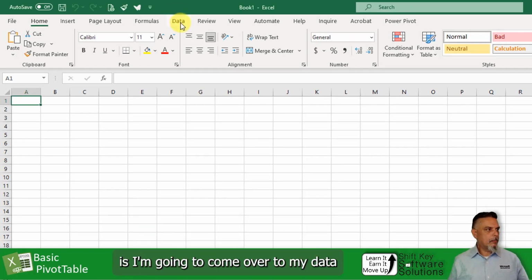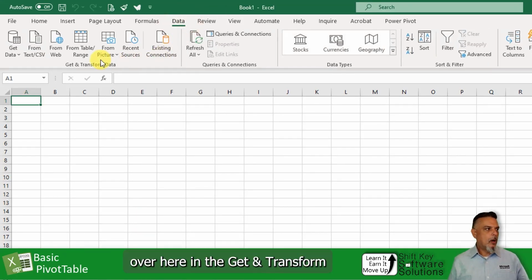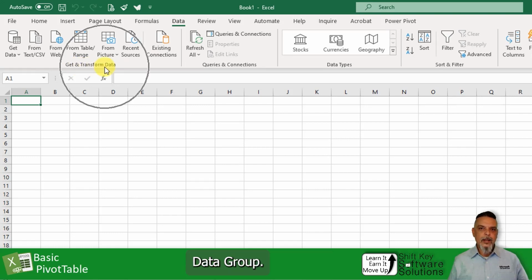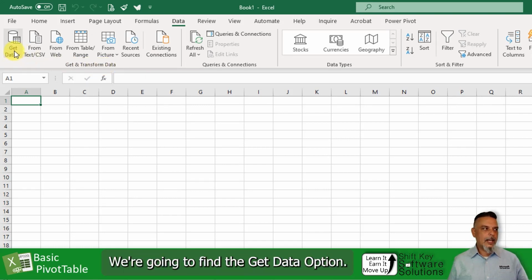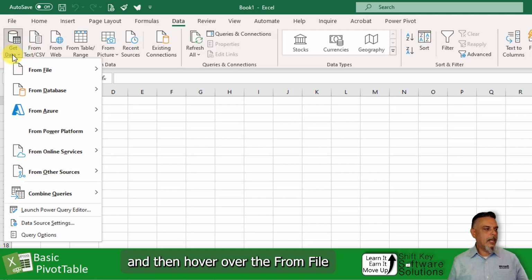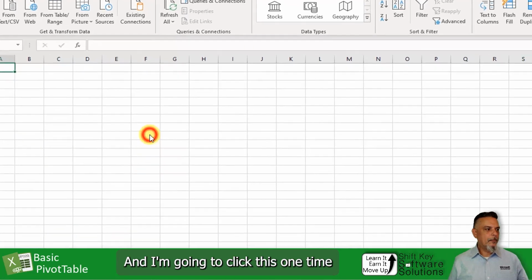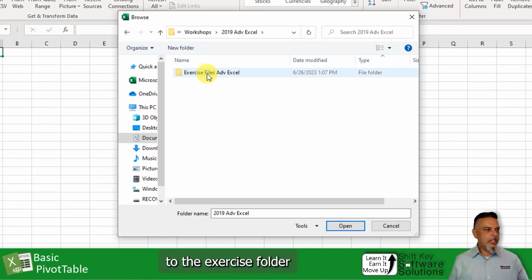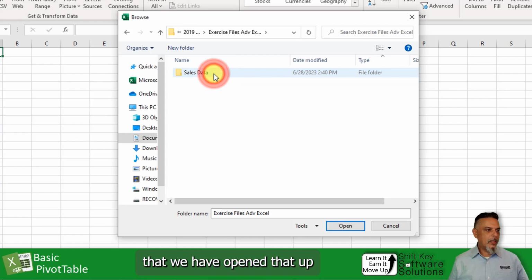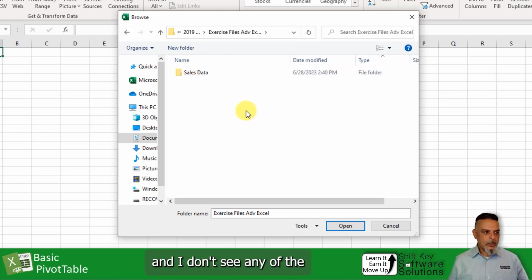The first thing I want to do is I'm going to come over to my data ribbon tab. Over here in the Get and Transform Data group, we're going to find the Get Data option. We're going to click this and then hover over the From File, and then come down to From Folder. And I'm going to click this one time, and then I'm going to navigate over to the exercise folder that we have. Open that up, and I don't see any of the exercise files.